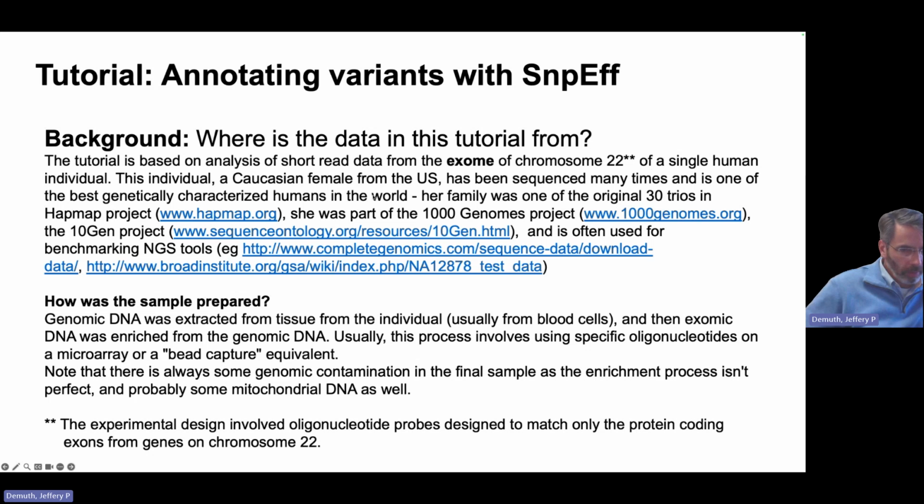This is from the most sequenced individual on the planet, probably. She's been in all the big genome projects in the US. Her quote unquote name is NA12878. It sounds like a stormtrooper name, but that's the data that we're working with.